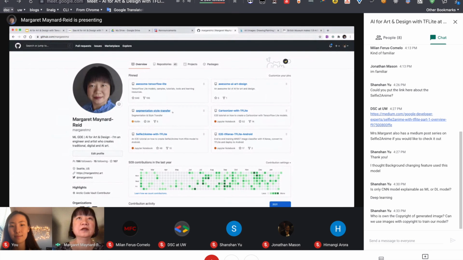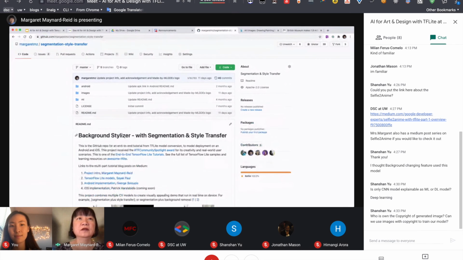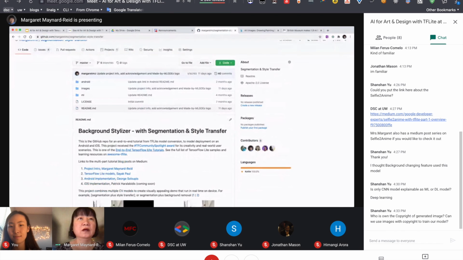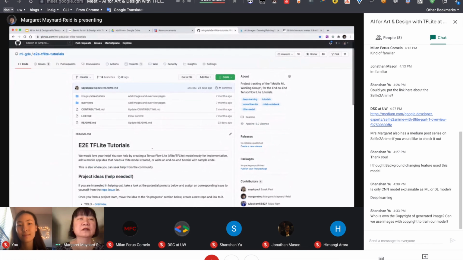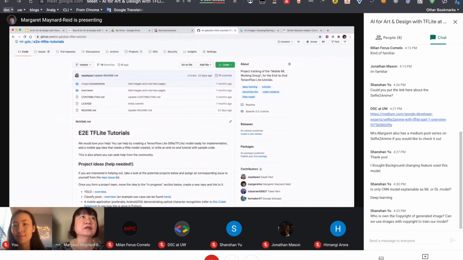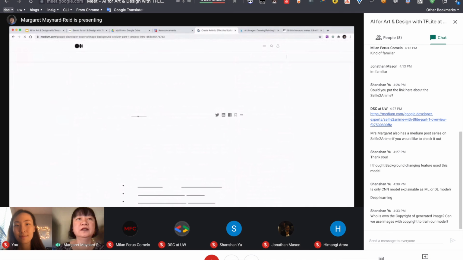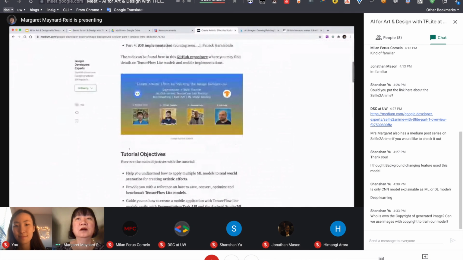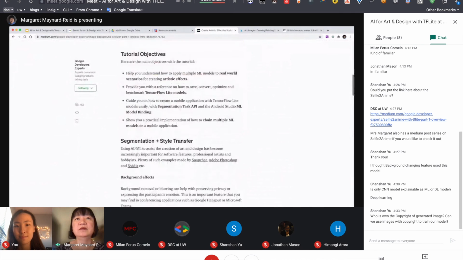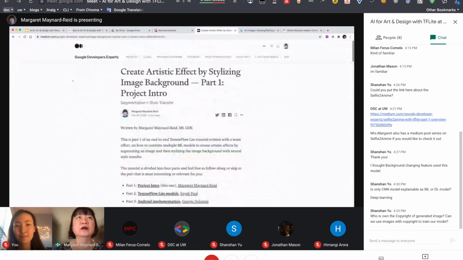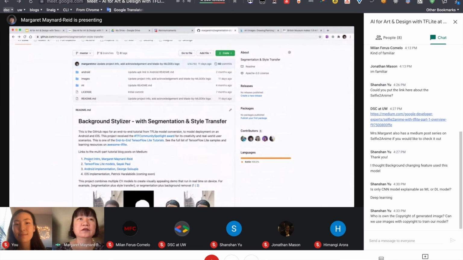So it's actually this one, the background style lighter. We had this on Medium as well, where you can read about the details of the project background, how to convert the model, and how to implement it on Android. Are there any other questions for me?